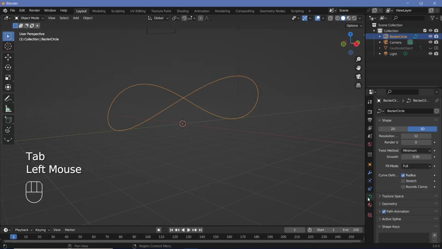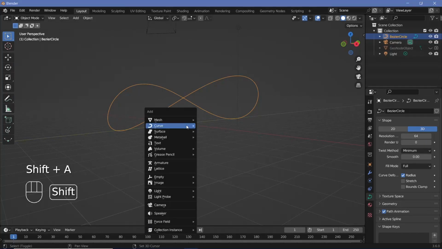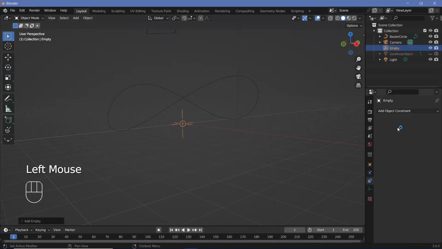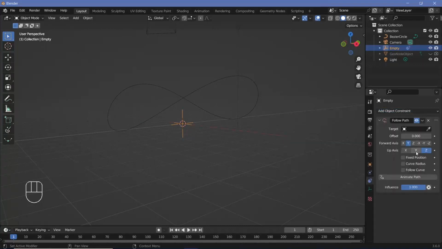Then I'll go to the curve properties and just increase the resolution so that it's nice and smooth, after which I'll add in an empty object which is actually going to be following this path. So I'll press Shift A and search for an empty, then axes, and then I'll go ahead and add in an object constraint from the constraints properties. The constraint that I'll use is follow path, and for the target I'll choose the Bezier circle that we just created. Then I'm going to make sure that I choose follow curve so that it also changes its rotation while it moves along the curve, and by playing around with the offset you can make this go all the way around this particular curve.